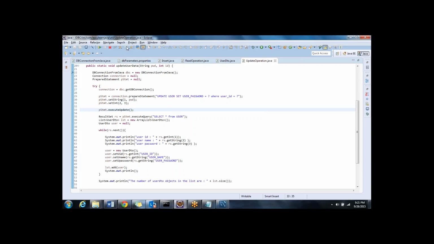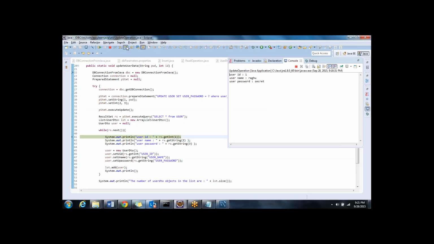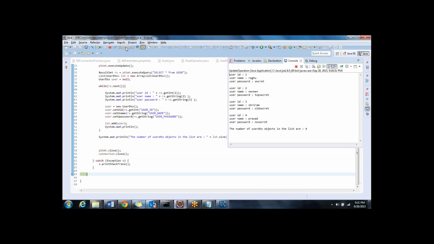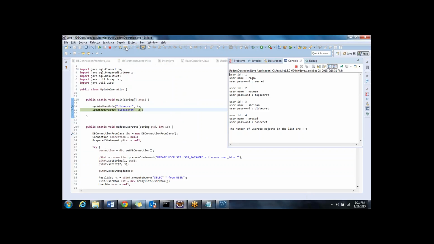So now I execute this, select star from essay. So for the fourth user, we have modified this one. See here, okay, it still shows no secret. One second. For user 3, okay, sorry, my bad.